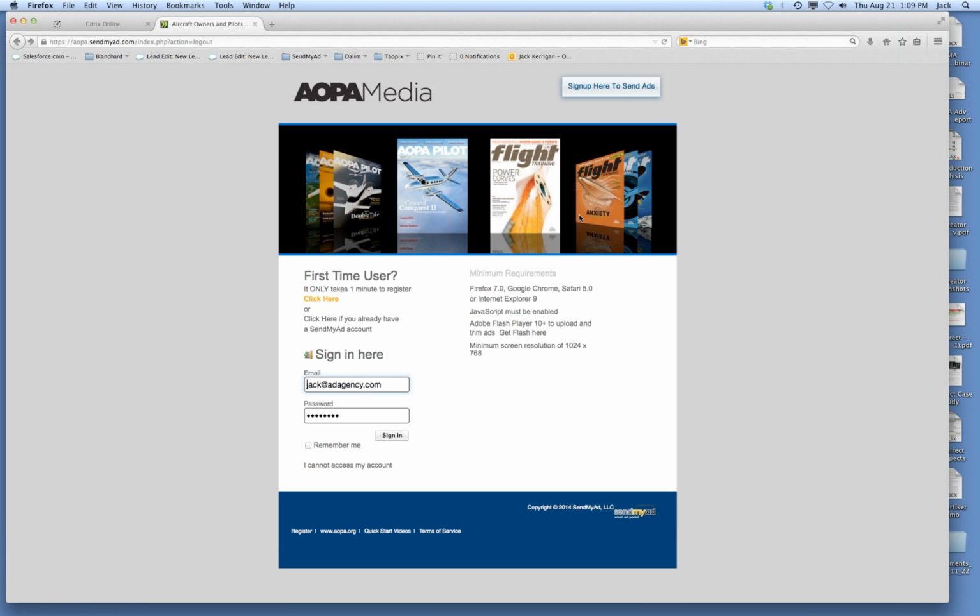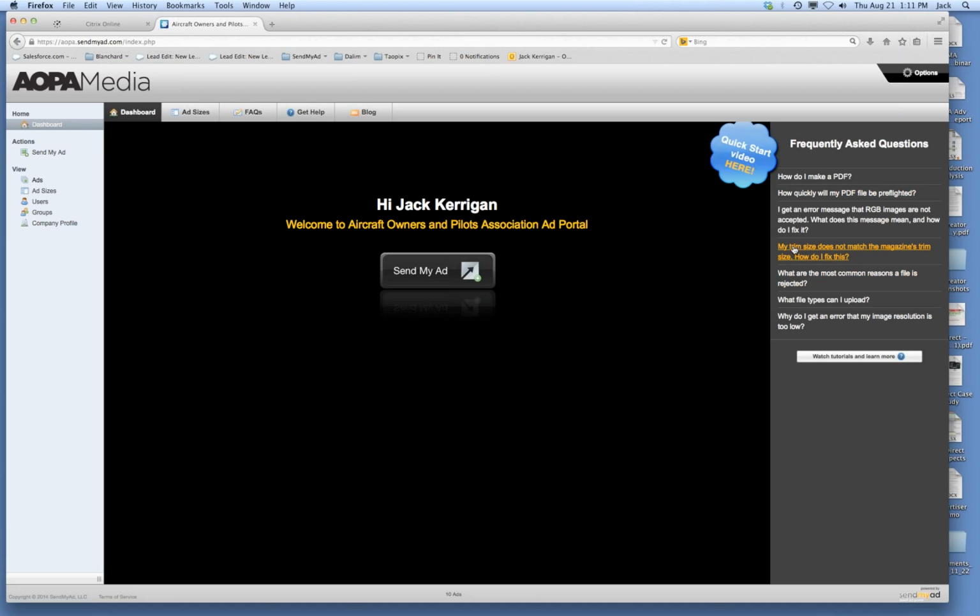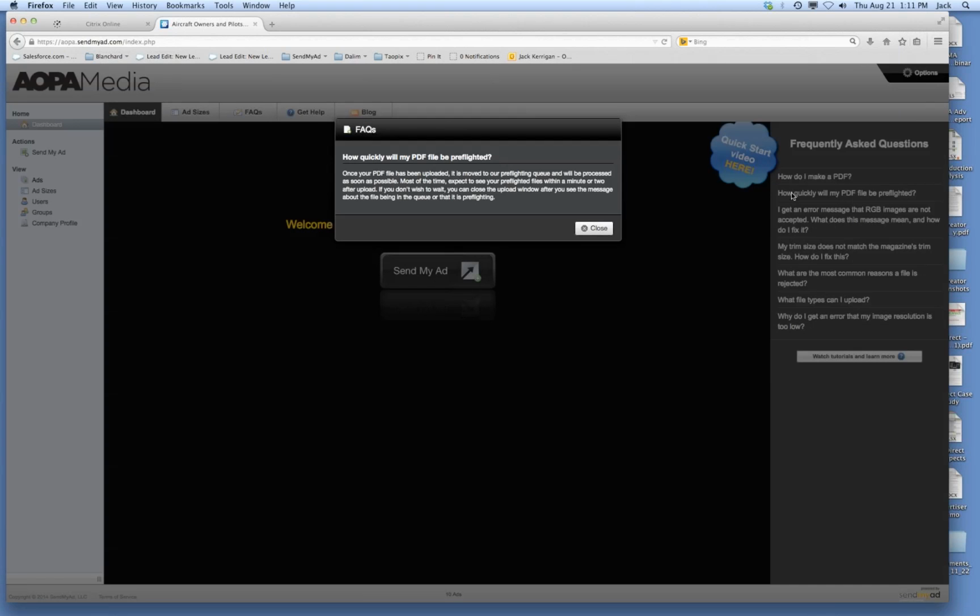And now I am going to show you here that SendMyAd does support Firefox, Chrome, Safari, and Internet Explorer. And I'm just going to simply log in here. I have this Advertiser login with my email and my password. You may want to click the Remember Me button so it fills in some of that information for you automatically. So you're going to click here on Sign In.